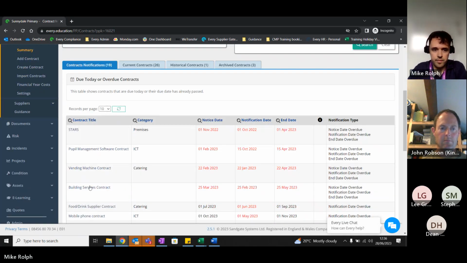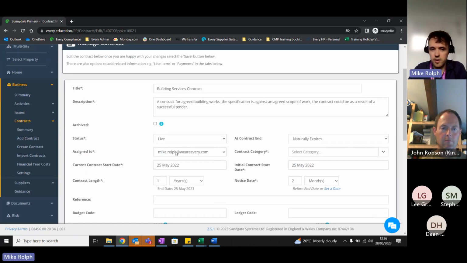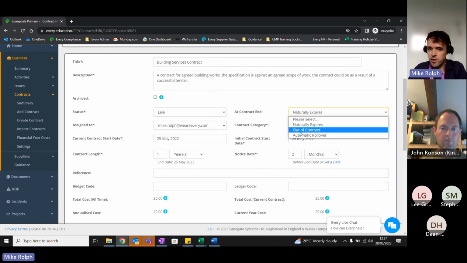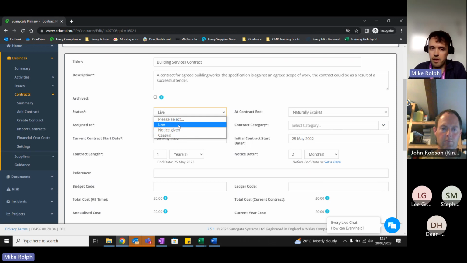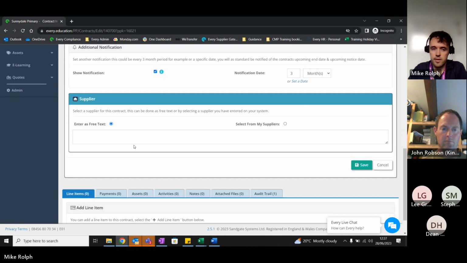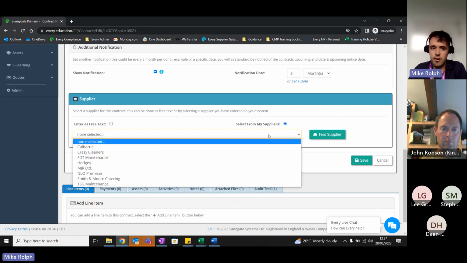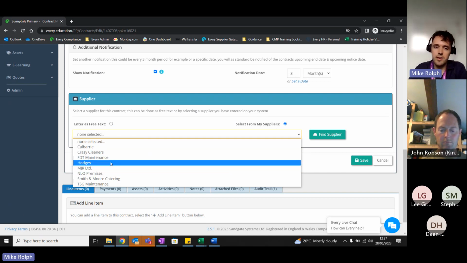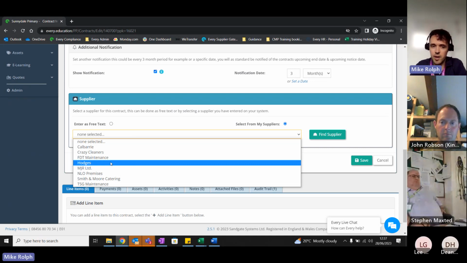I'll just pop into one of my existing ones. As I say, if at any point you do need to renew one, all you need to do is add in the new contract start date. Or if it's ceased or you've given notice, you can select the various options within the status or at contract end field. If you do need to add a supplier to a contract, on the back of your question earlier, Stephen, you can do that as well. Just bear in mind that you would still need to select them, if they were responsible for an issue or an activity as well.